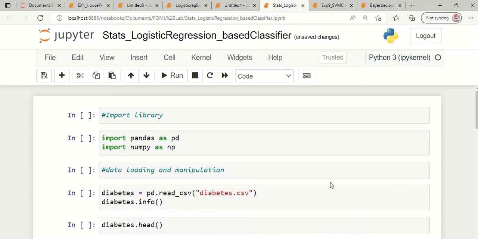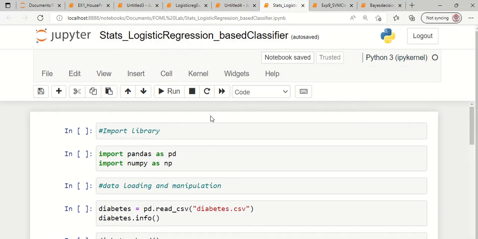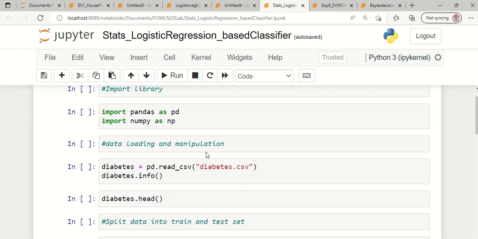Welcome to this lecture. In this demonstration we are going to see how to implement a statistical model based logistic regression based binary classifier. To do this classification task, we are going to utilize the diabetes.csv dataset available from Kaggle.